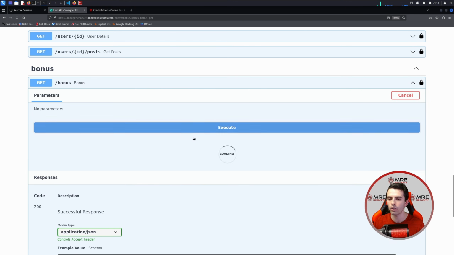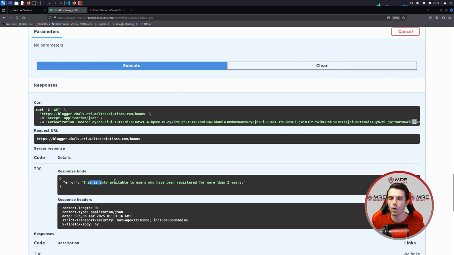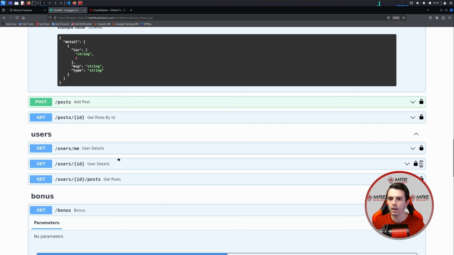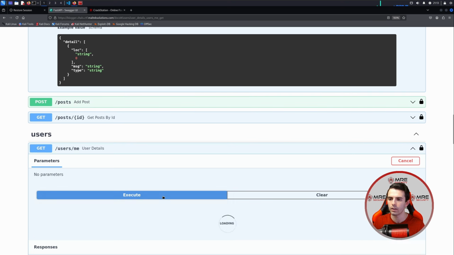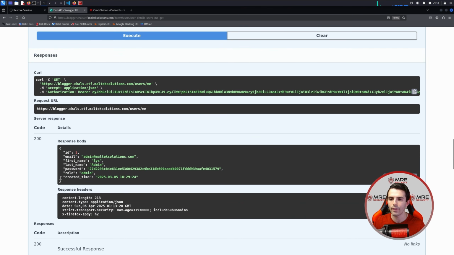When you click try out and execute, it says this is only available to users who have been registered for more than 2 years. So if we head back on over to the users me, we can click execute, and we can see that there was a created time section as well.